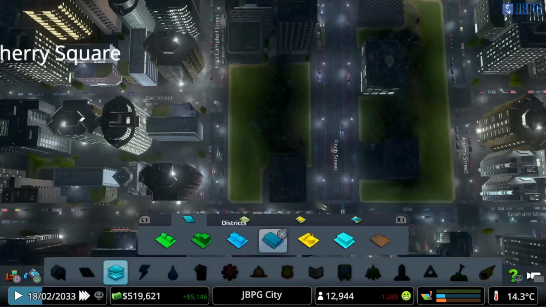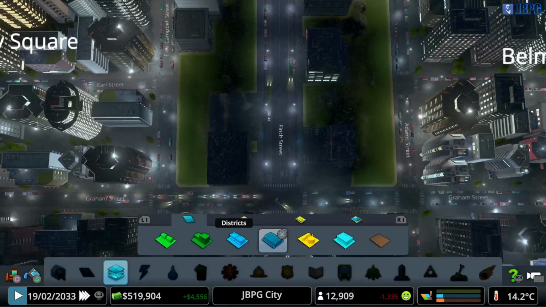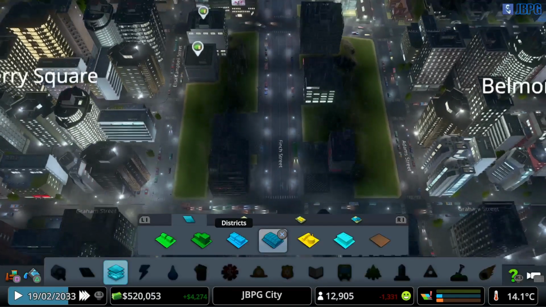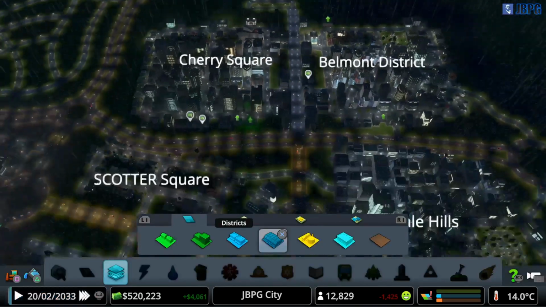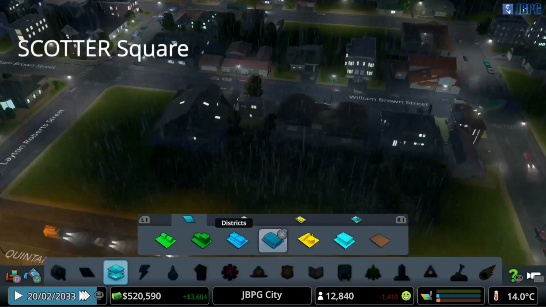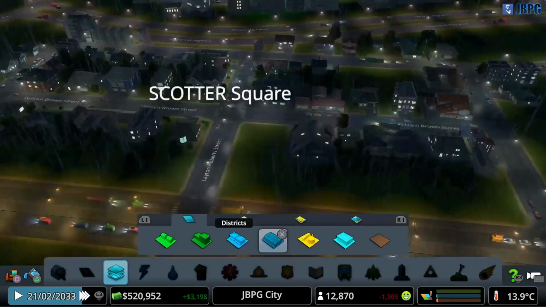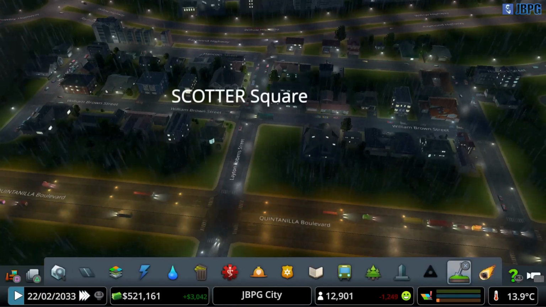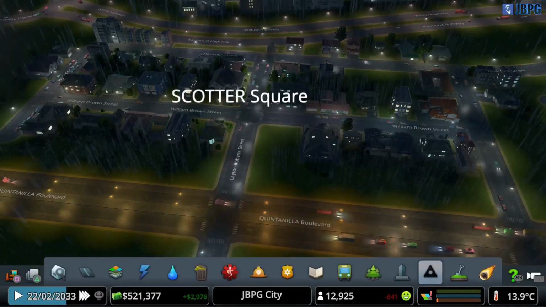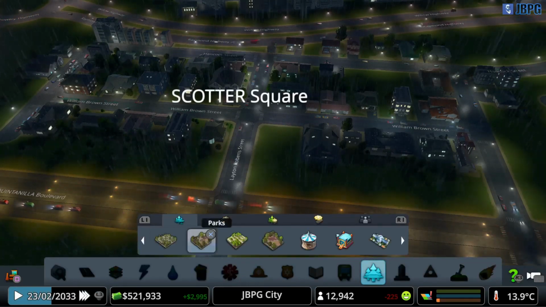There we go. This will help to spur on development in our residential roads or residential districts. We'll start to see residential growth, and immediately you can see we're getting a little bit of improvement in Scotter Square over here. We could actually drop in some parks to try and improve this area a little bit as well.